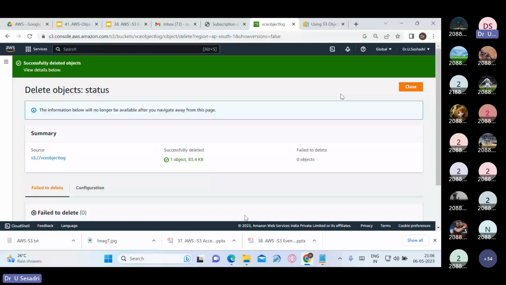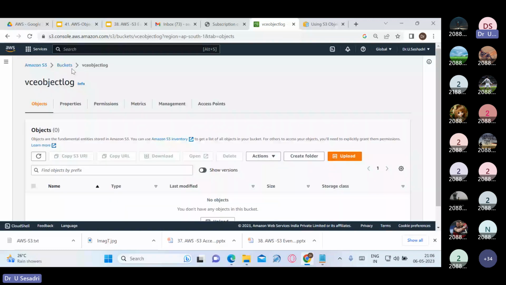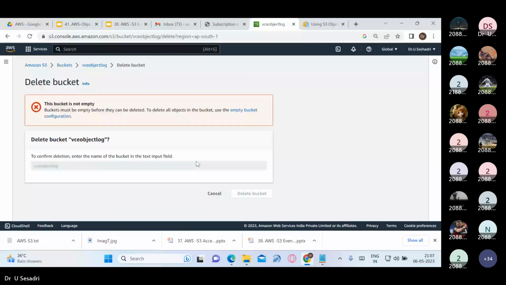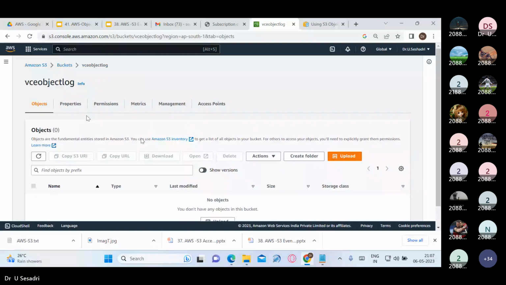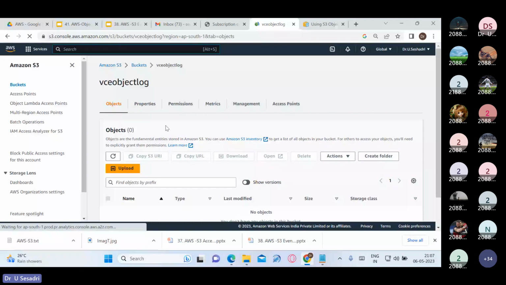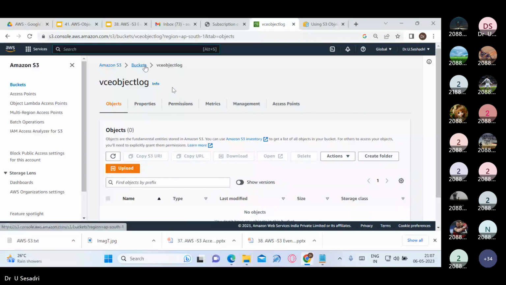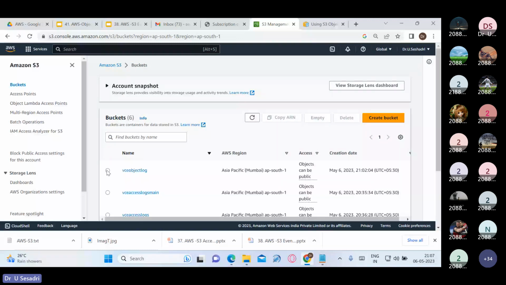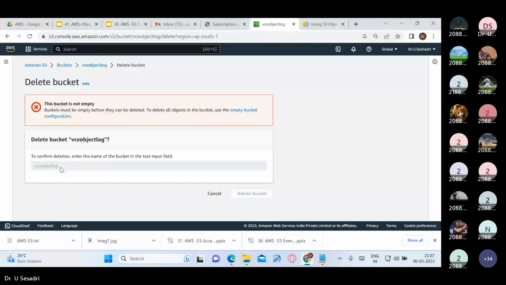Now we try to delete this bucket. Select the bucket. Empty. You can type it here, copy and paste it. One more object is there. No objects. Bucket VCE object lock, delete. To confirm delete, enter the name of the bucket in the field. Okay. You can delete it later also.